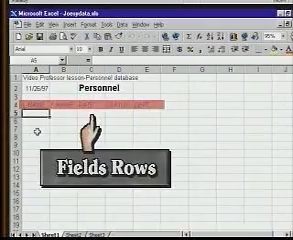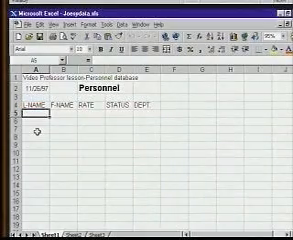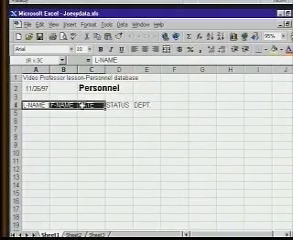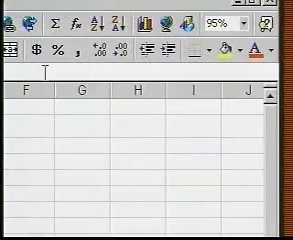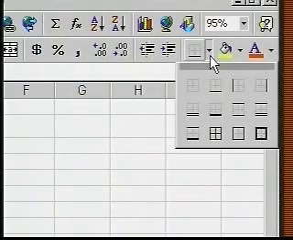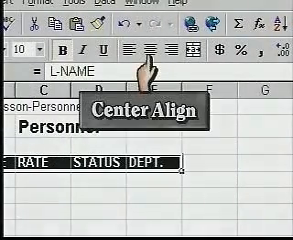Together, the fields are referred to as the fields row. And since it's critical to the structure of the data table, let's format it so it stands out from the rest of the worksheet. Select the field names row, cells A4 to E4, and then click on the boldface icon. Once that is done, open the Borders drop-down list. Once it's open, click on the full outline option that appears in the lower right corner. When you finish, click on the center align icon.